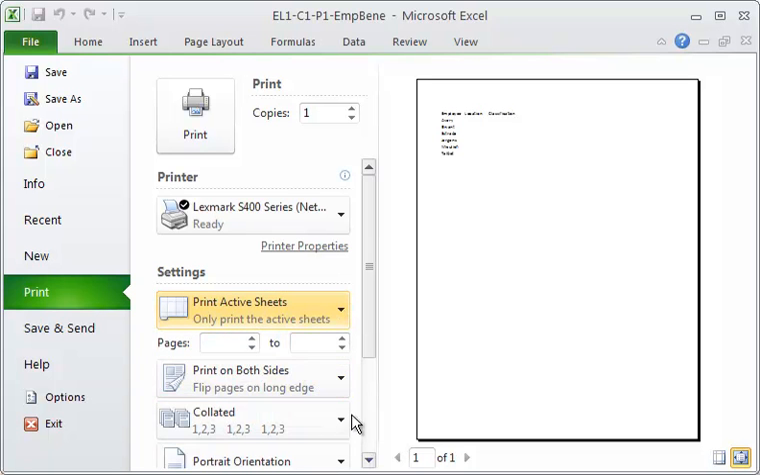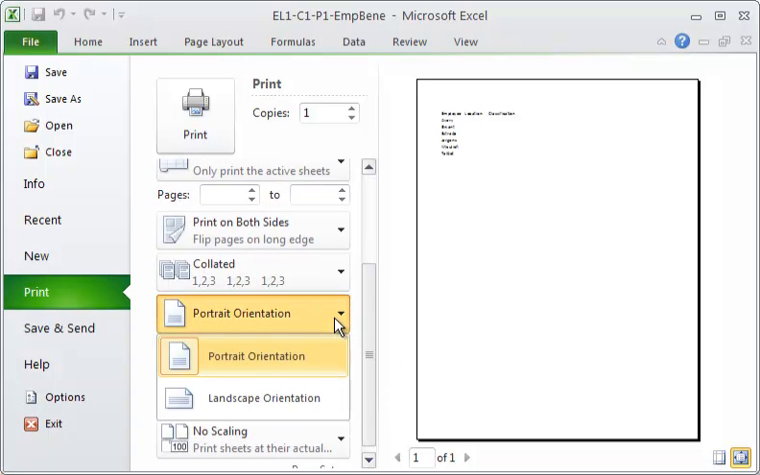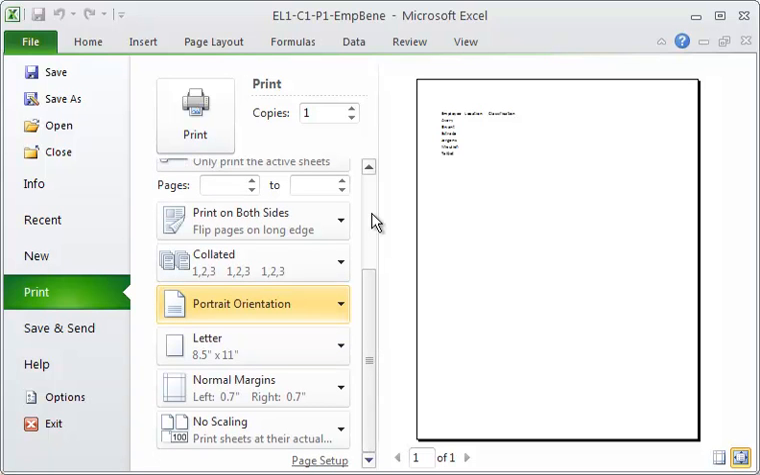Pages, print on both sides, collate. Orientation can be portrait or landscape. There's a lot of different options within the print dialog box or the print tab in your Backstage view. So take a look at those and review those as you like.